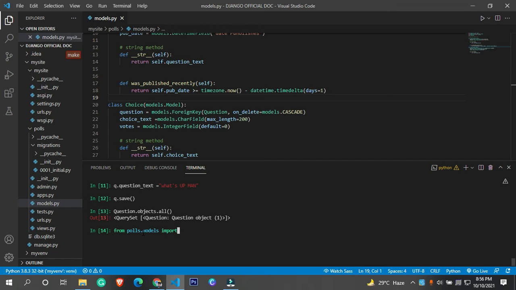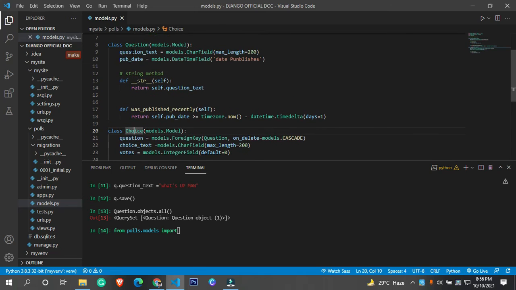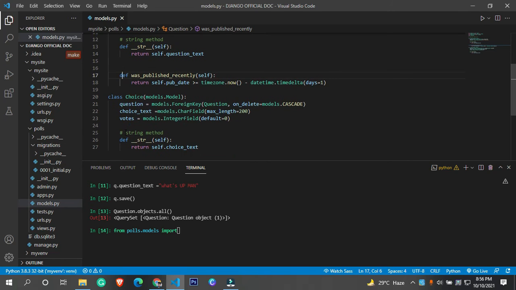Whatever models you have, you just have to type the name of the model you want to import. If you have 8 to 10 models, you can easily import all of them in this one single command, just by typing a comma after each model. That's how you can import it, and hit enter.